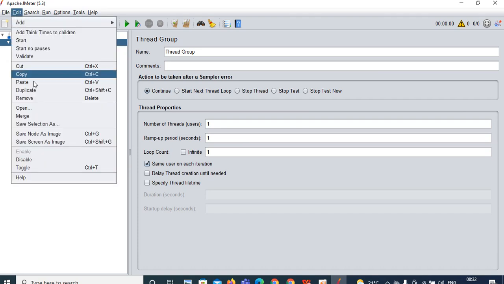So next one: cut, copy, paste, duplicate. Leave it for now.